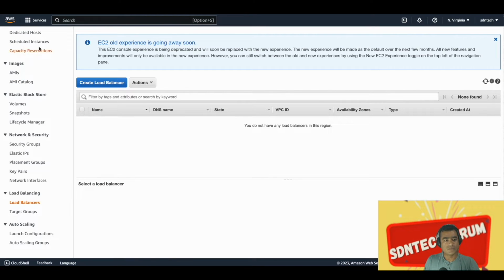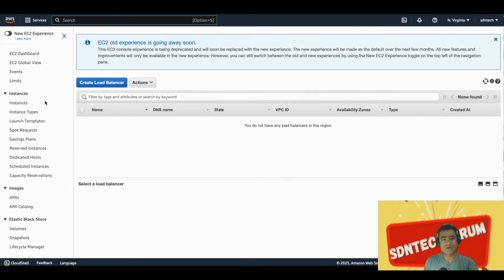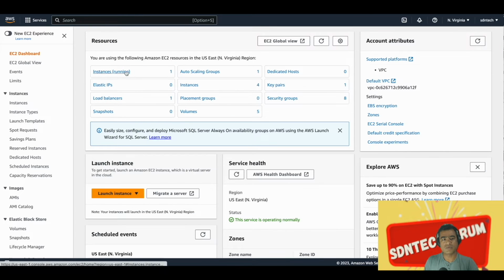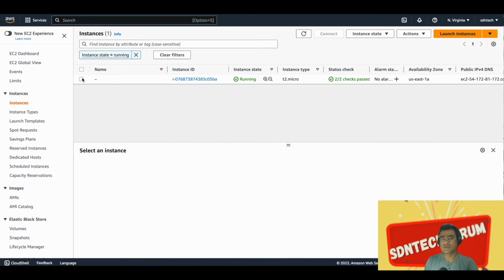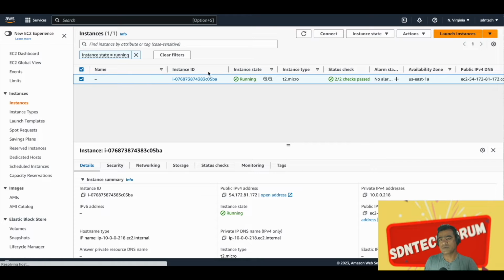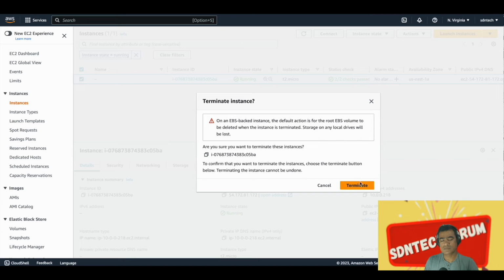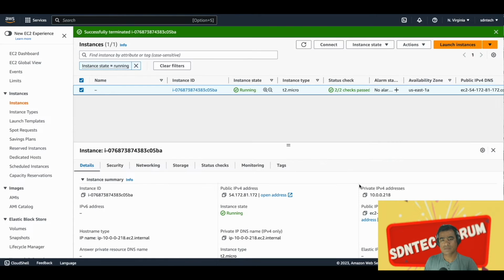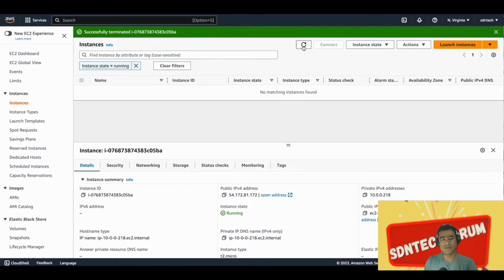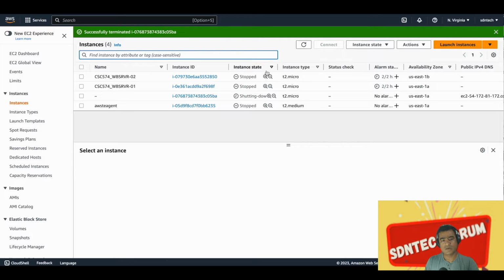All right. At this point, no load balancer, no ASG. Now let's go back to the EC2 dashboard. And we are going to terminate this EC2 instance as well, so that we don't have anything to begin with. You can refresh. As you can see, there is no instance running. However, some of the instances are stopped, or other instances are shutting down or terminating. So we have a clean slate here.